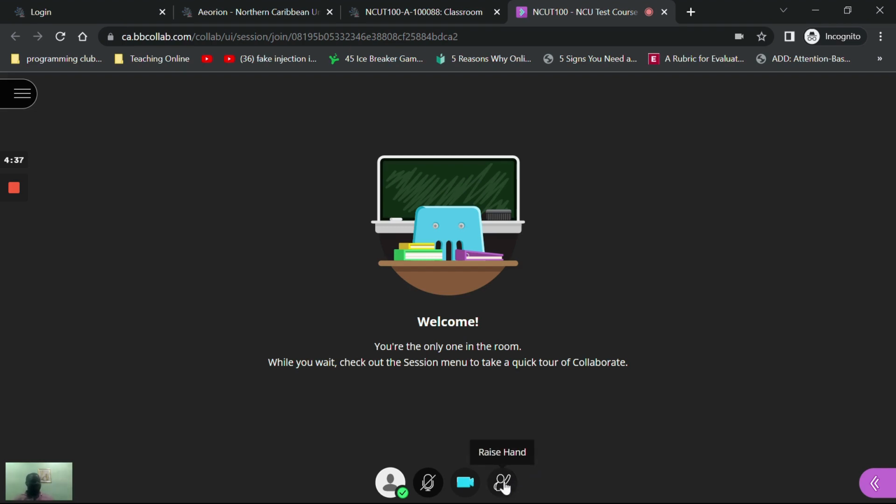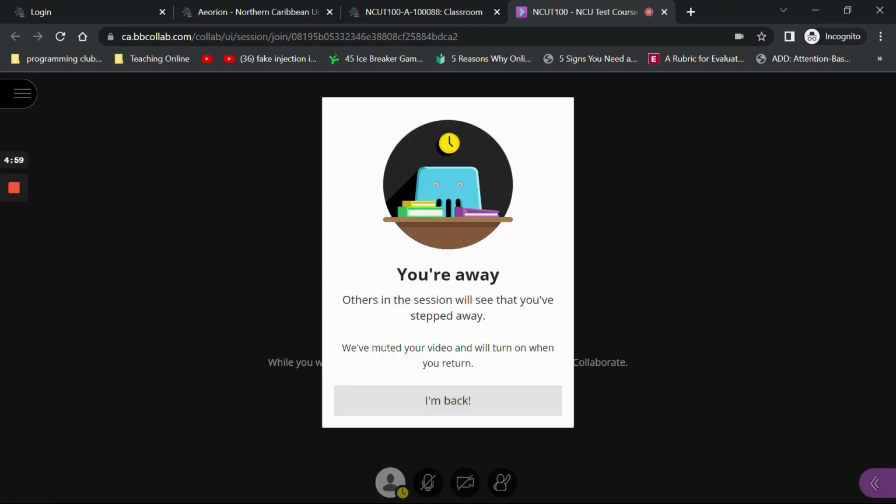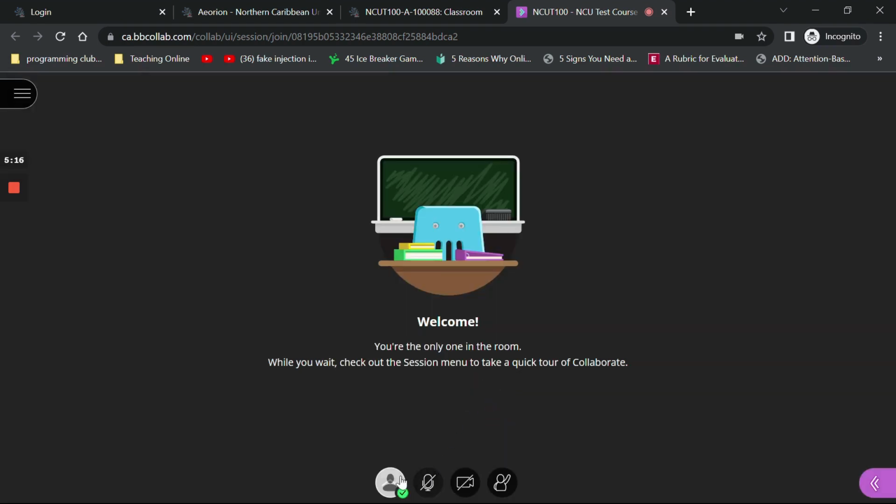You can also use the raise hand feature just to indicate to the person presenting that we have a point to make during our session. There is also the My Status and Settings, right, and that allows you to give instant feedback, indicate that you are away, and the person presenting will know that you are away from your computer and that they won't be able to call on you to contribute to a discussion. So once you're back to your computer, you can click on I'm back, and that status will be removed.